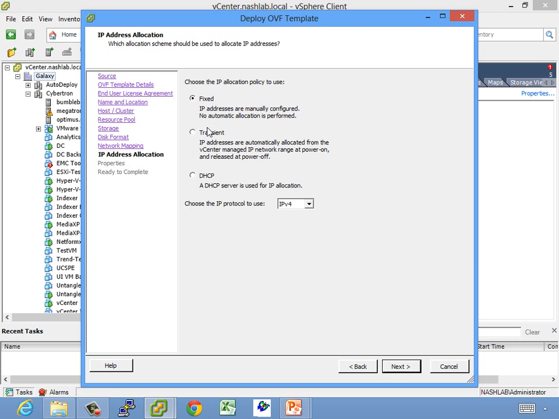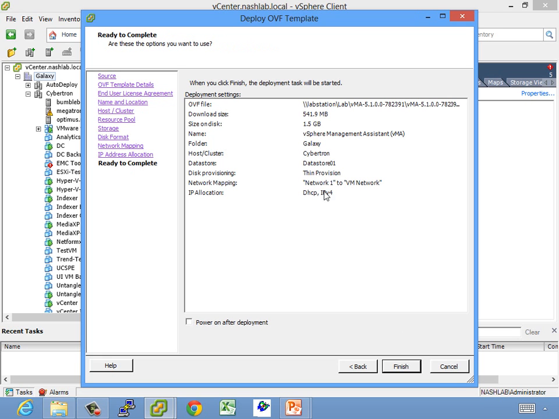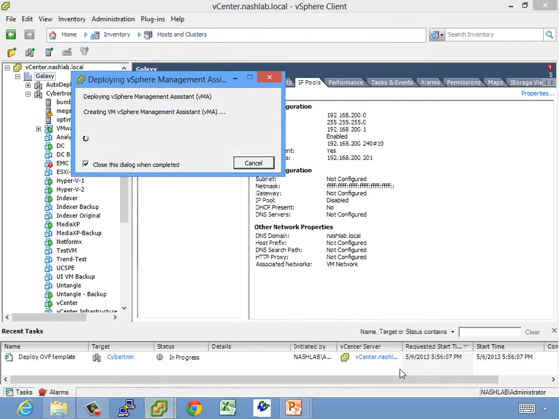How do you want to assign the addresses? Fixed, meaning static. Transient, meaning it pulls out of that pool. Or DHCP, meaning DHCP. So we'll just do fixed. Let's see. Actually, let's do DHCP. Since I allow that and I have a DHCP server, I'm more curious to see if that actually works in the lab, since I know fixed is not. Again, for a real production, I would do fixed. I don't want this thing changing IPs. Here's what it's going to do. We'll tell it to power on after deployment, and off it goes.